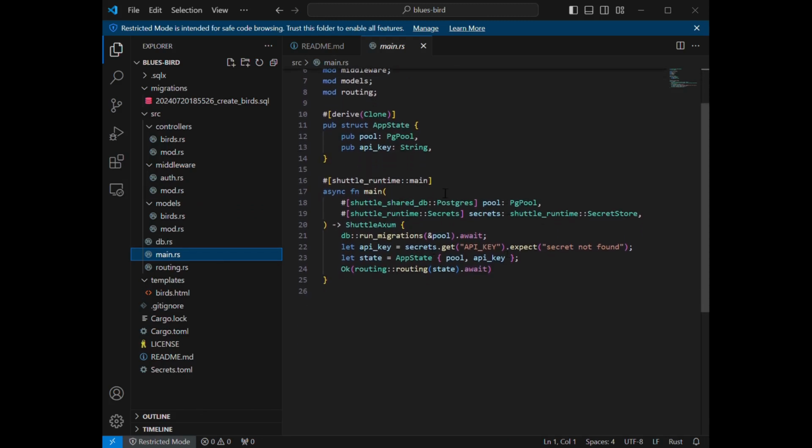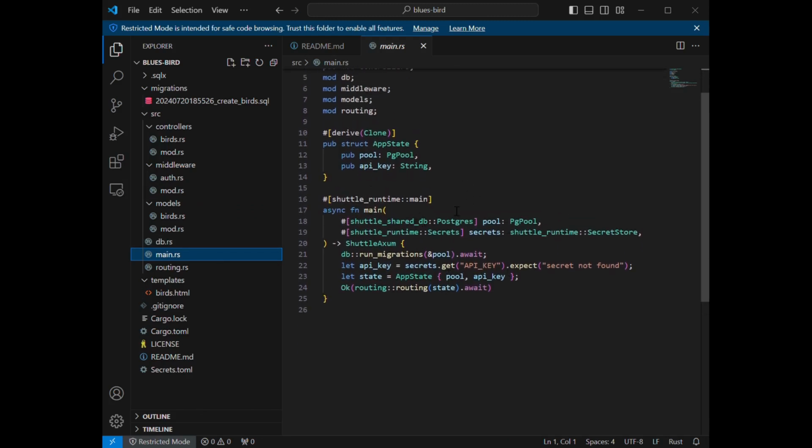In the main method here, you can see the Shuttle Axum code with its runtime, and it's passing in the PG pool here from the shared DB crate logic. And then I have my secrets being returned in here. That is from my secrets.toml file. In this case, I have the API key set in the secrets file. So when it fetches that, it's able to pass it into the routing and into the app state as needed to compare it.